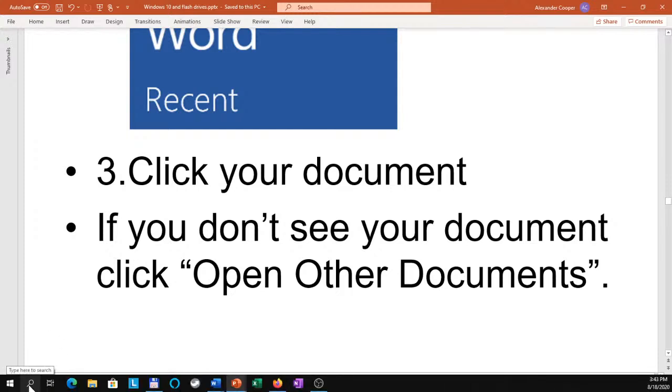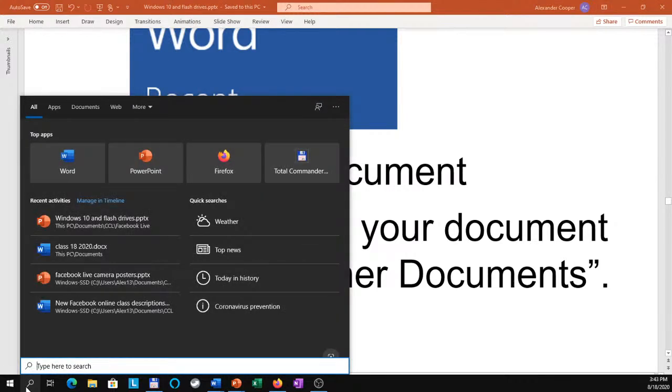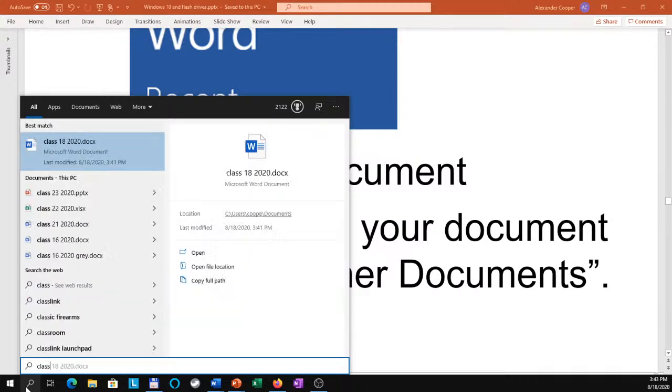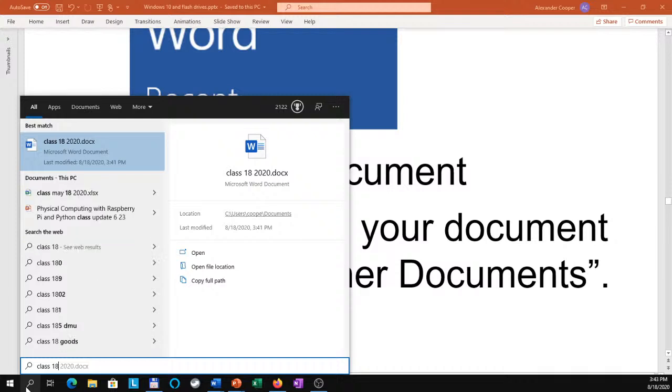But if I go down here, you'll have a search bar, or you'll have here where it says type to search. If I click that, okay, good, it did show up. Okay, so if I type that, and then I say class 18. This is our search. It searches the entire computer. Sometimes I don't have this pop up here, which is interesting.